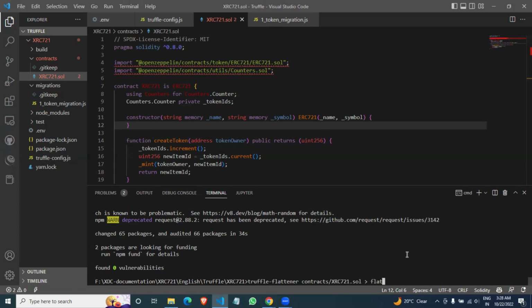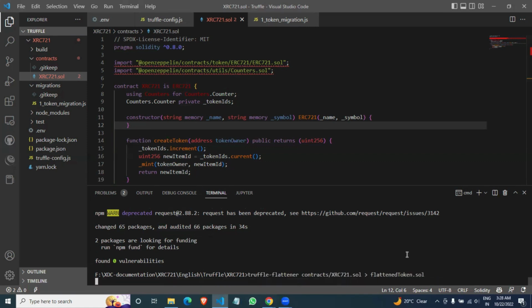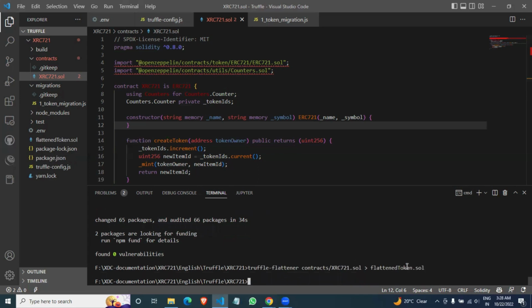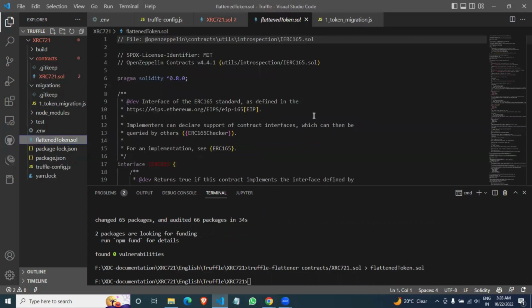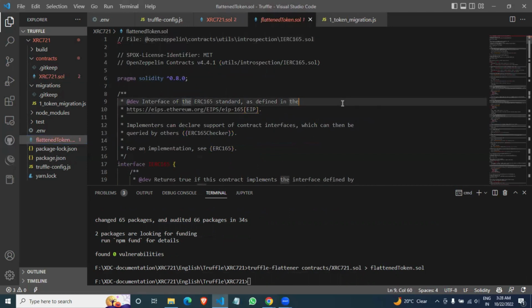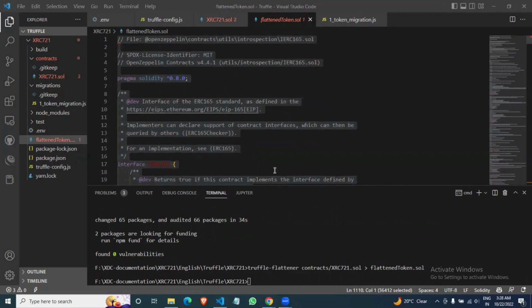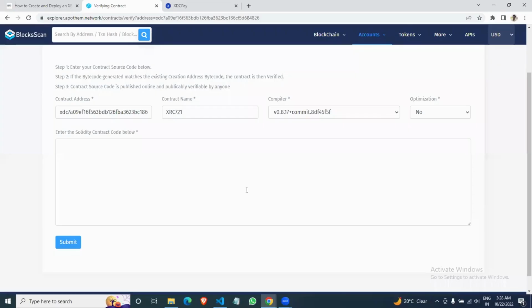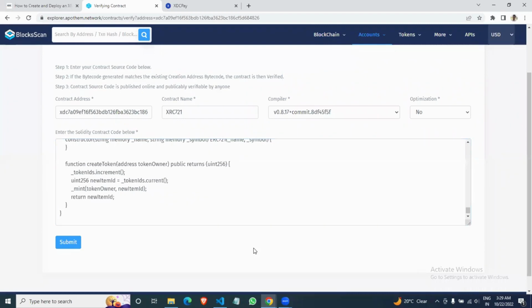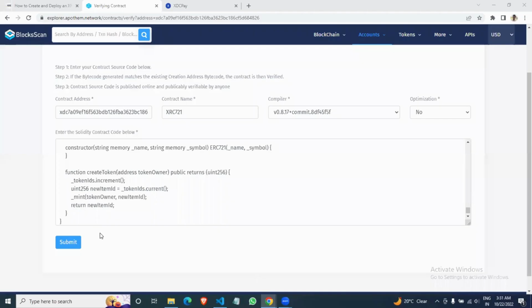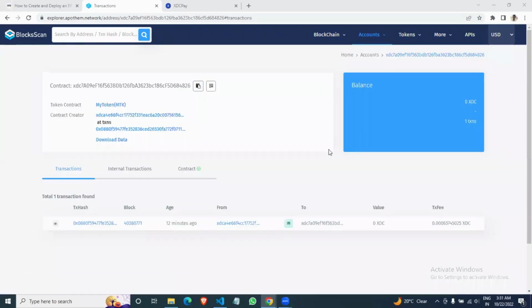So I can say flattened token. When this command runs, it will create a new file, flattenedToken.sol, and it contains all the code which I can just copy and paste over here. And when I click the submit button, it will verify my smart contract on this test network. I'll just click on the submit button and my smart contract would be verified. And you can see that my smart contract is verified.